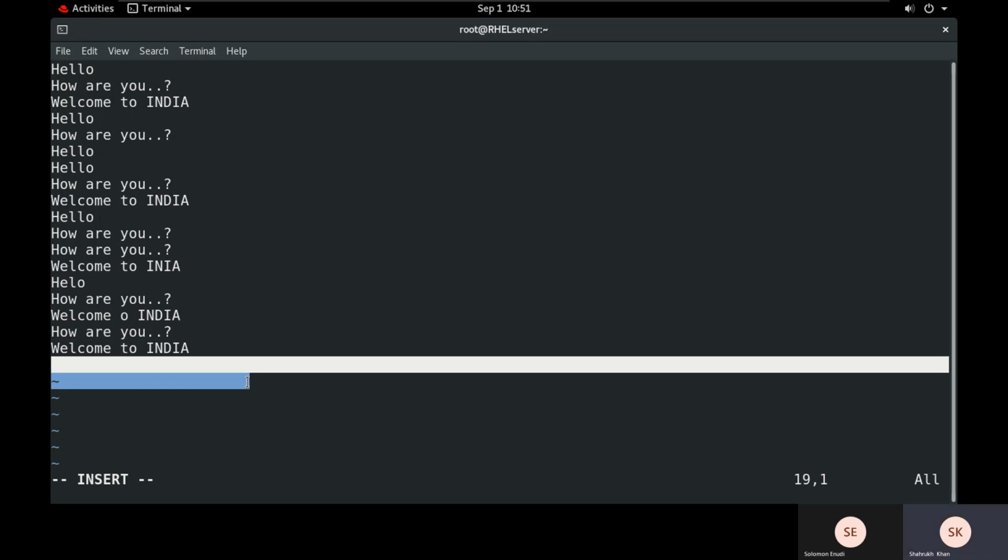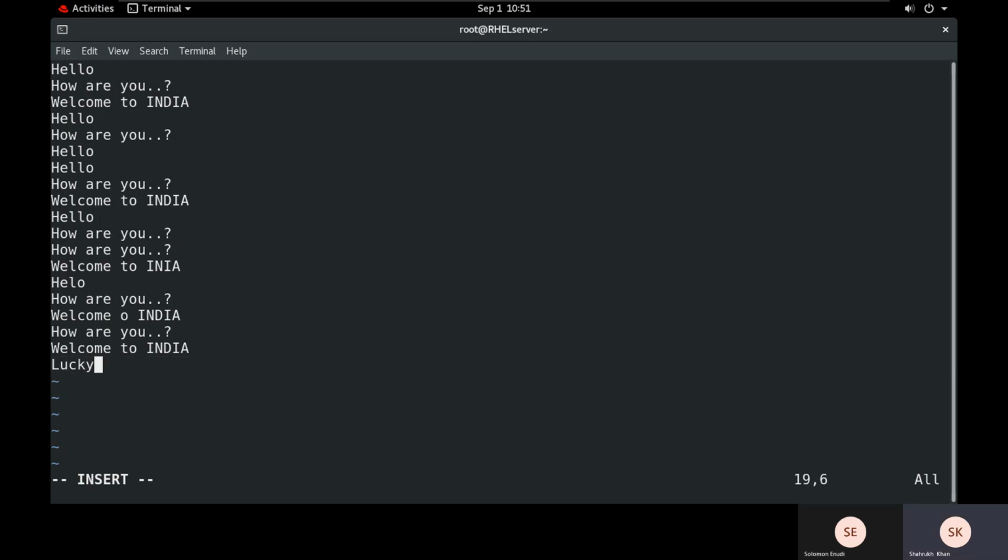Now let me type anything. Let's see, just names: Lucky, Shubham, new user, admin, Apache, SSH. I'm gonna exit from insert mode using escape.